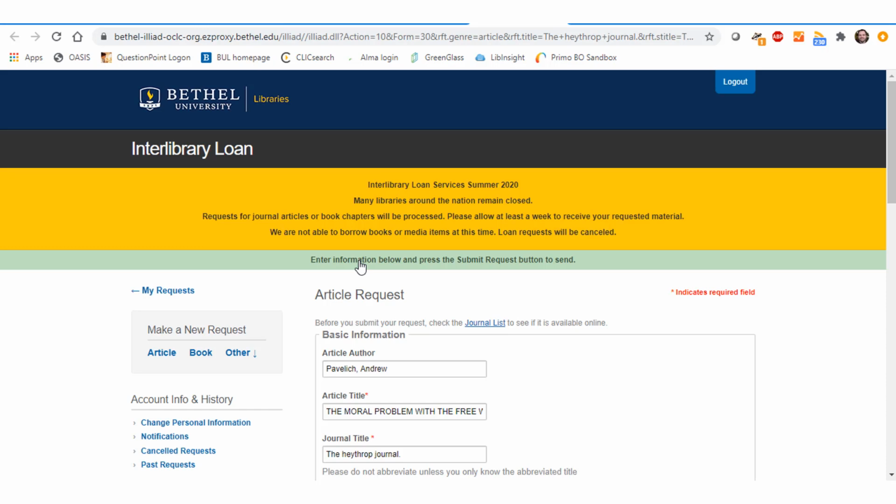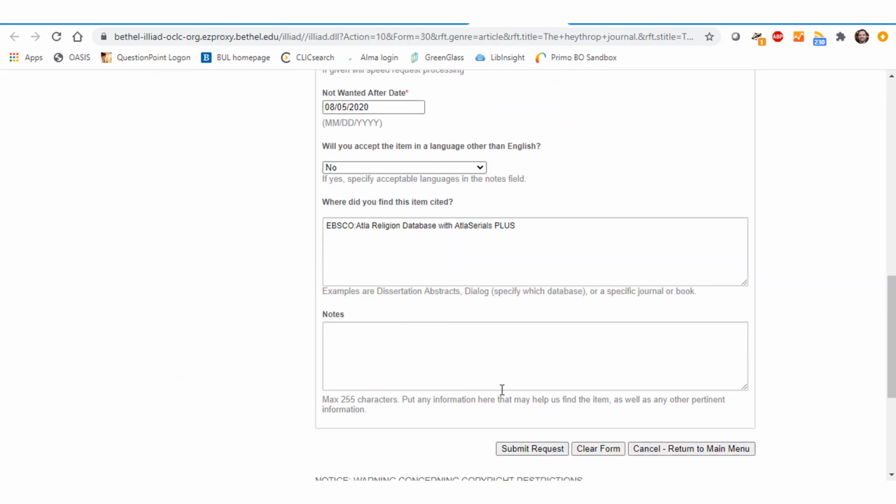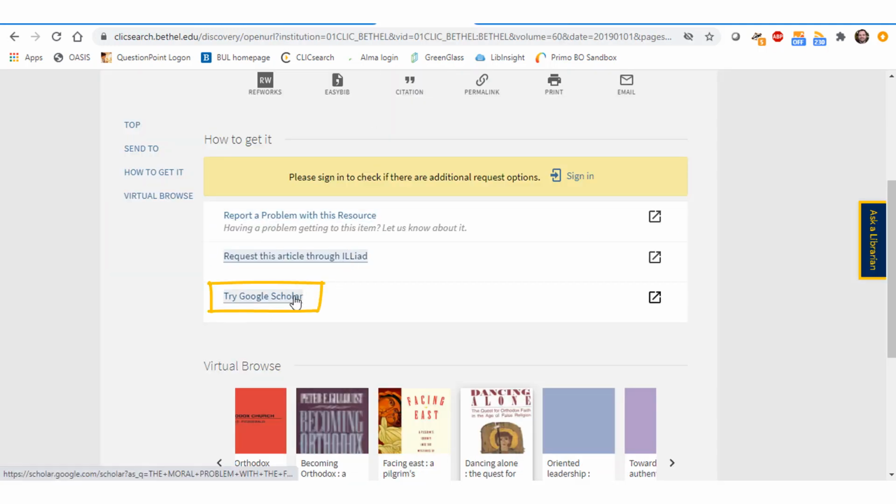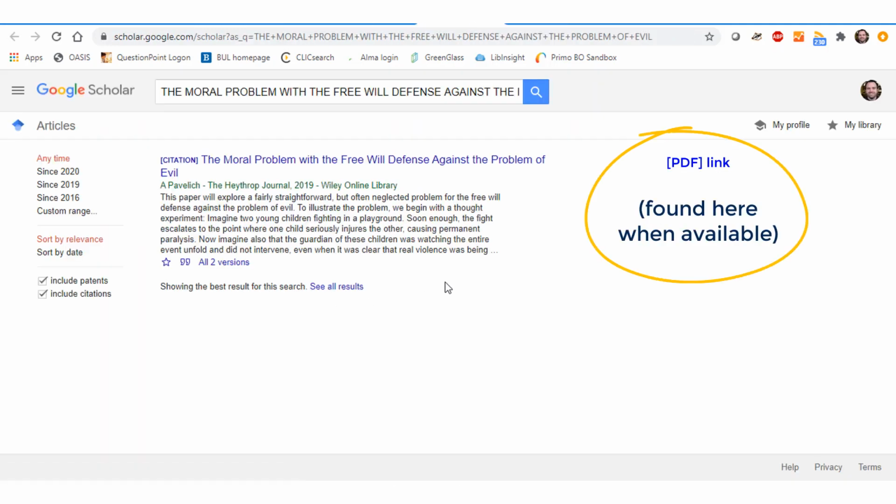In 2 to 3 days, you'll get an email with instructions on how to download your article. You can also click on Try Google Scholar to see if the article is freely available on the web. You'll see an HTML or PDF link if it is.